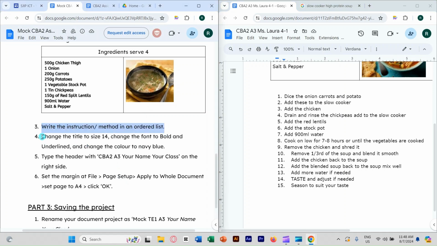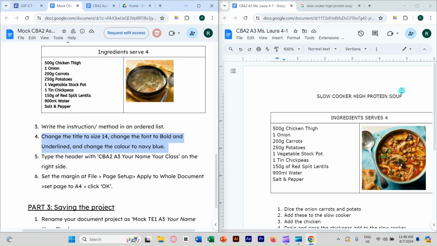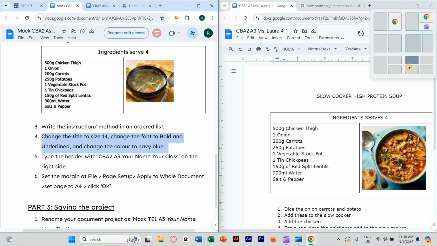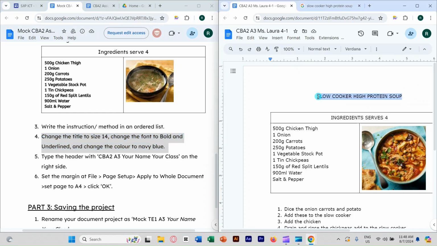Now, it says here, change the title to size 14 and change the font to bold and underline, and then change the color to navy blue. Okay, the title is right here, correct? So let's do it. Okay, so we highlight the title and then we're going to change the font to bold.